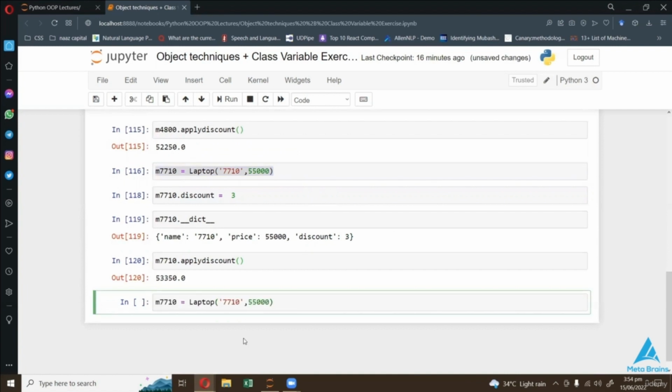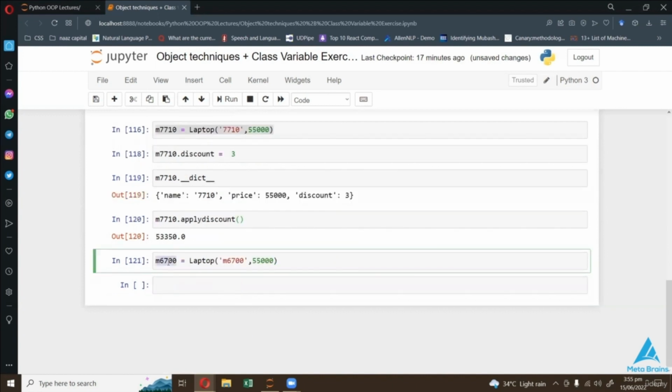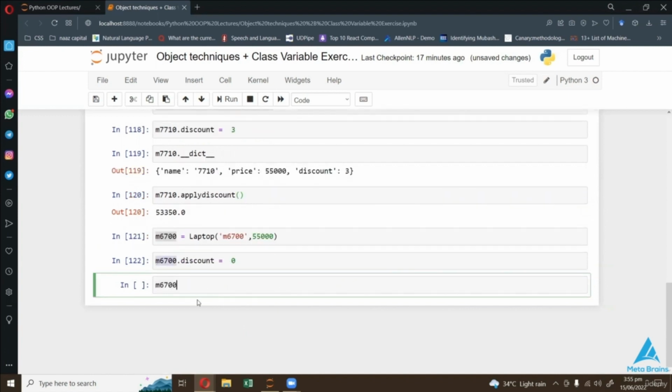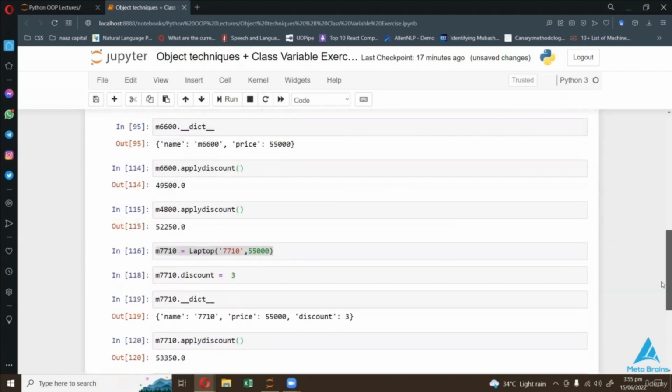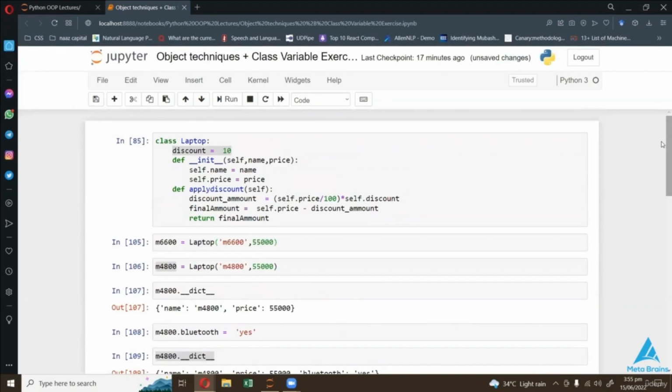Now let's make an object with the name of M6700 in which we will not give any discount. So let's change the name of the object here, then hit Shift plus Enter. On this line, I'm setting the discount value equal to 0. Now let's check this by writing M6700.apply_discount. Alright, it shows the same price as the actual price because I gave 0 discount here. I hope you understood what we did in this lecture. We basically learned about class variables and why we should use them, and also used the different techniques we've learned earlier regarding this topic.